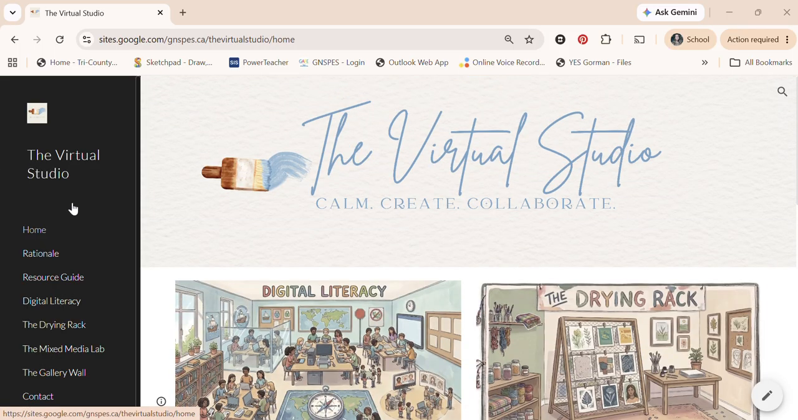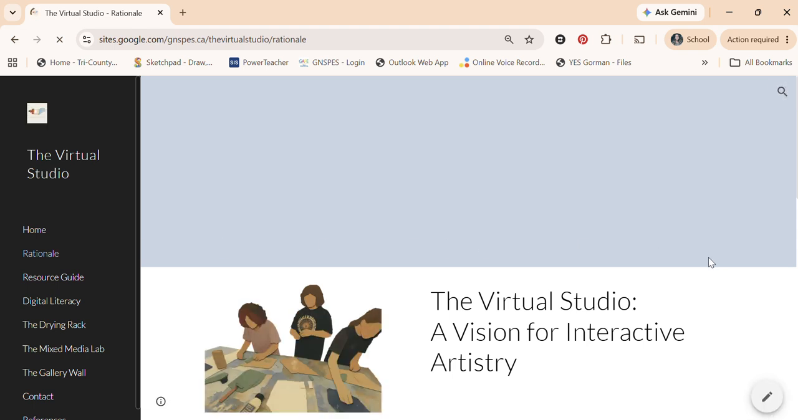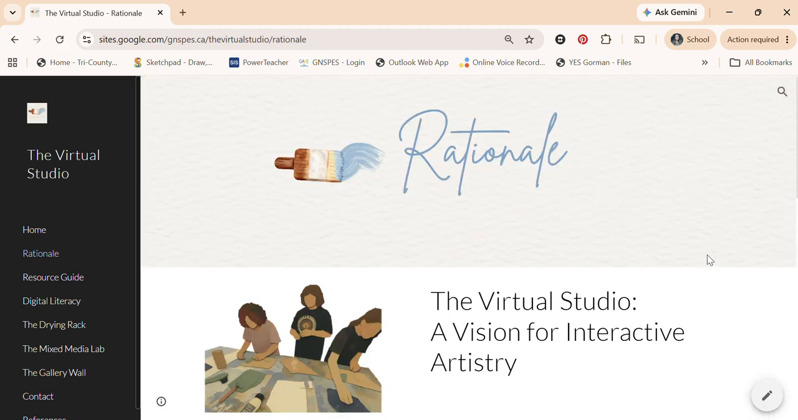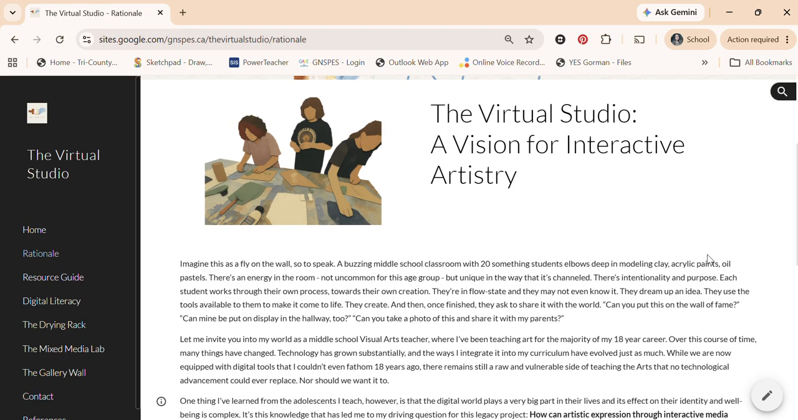On the left-hand side over here, you're going to see a tab menu of all of the sections of the site. Some of these are going to be used more regularly by students than others. From a parent perspective or a family perspective, if you're interested in reading more about my rationale behind why I've developed the virtual studio, then you can certainly take a look at my rationale here.